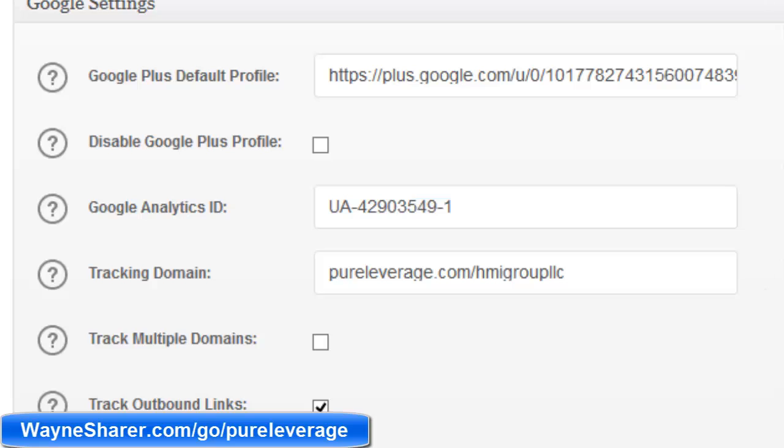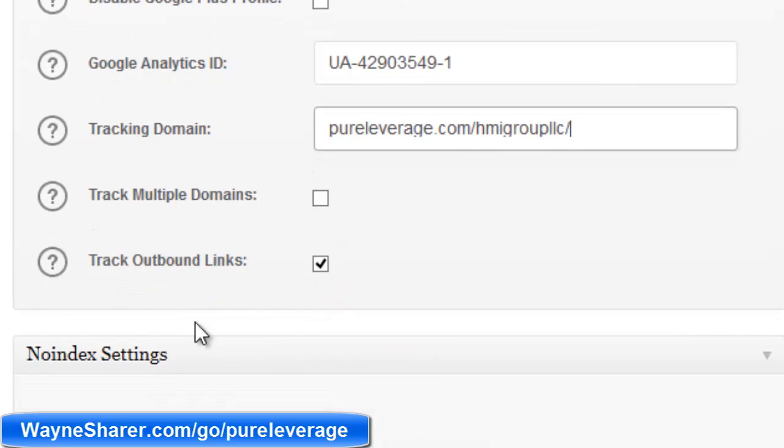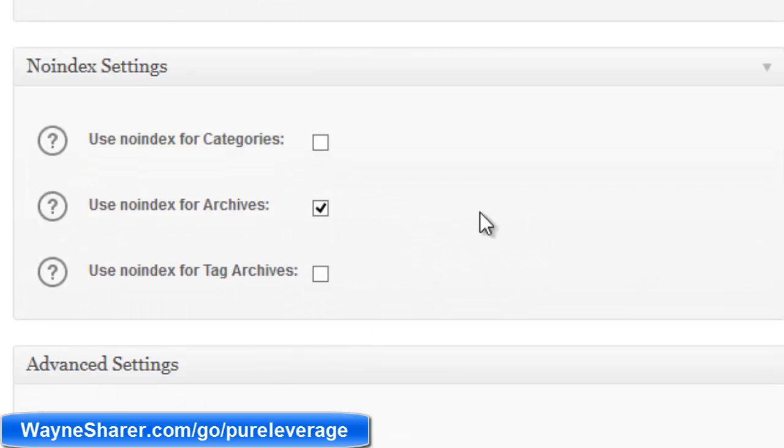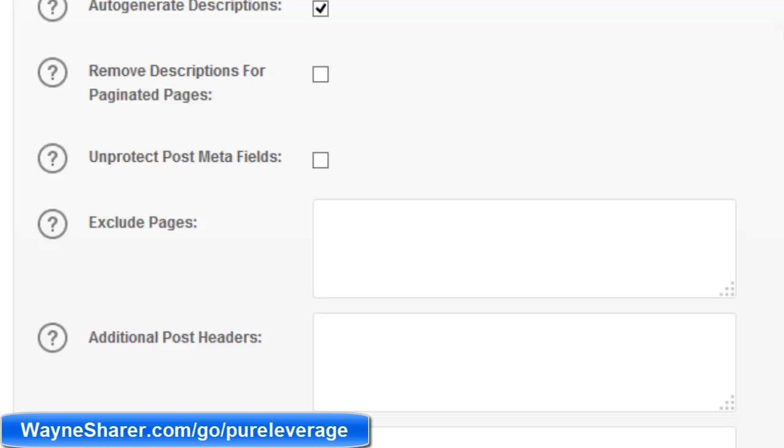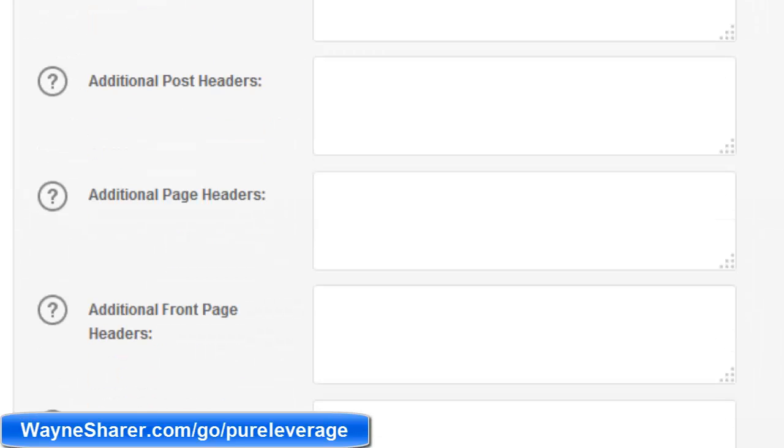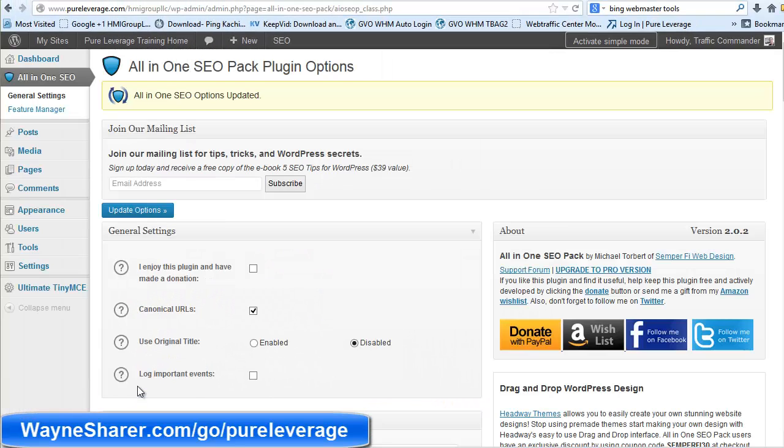Put it into your Google Analytics. Put in the name of your domain here. You do want to track outbound links. You're not tracking multiple domains. Let's see. This categories may be checked. Uncheck it. The rest of these will be empty. Click Update Options, and you are done with that. Now you have a very SEO-friendly blog.